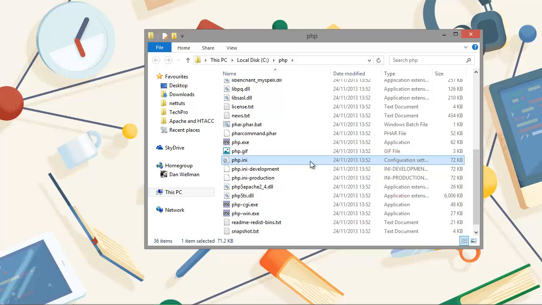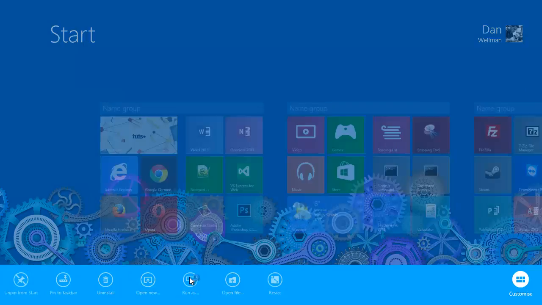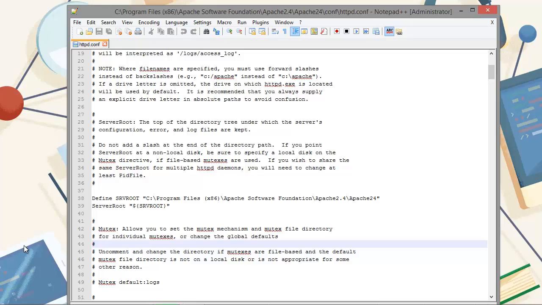So now we need to tell Apache to load its PHP module so that it can communicate with PHP. So we can do this using Apache's configuration file, httpd.conf. We did look at that briefly in the last lesson, but we didn't really spend any time in there. So now we want to go back and edit that file again. We're going to want to run a text editor as administrator. And we've already got the conf file open here, which is convenient.